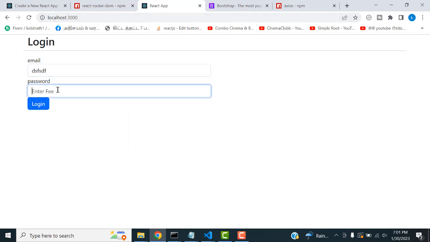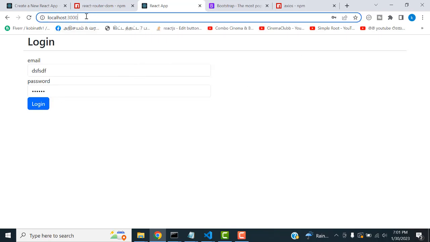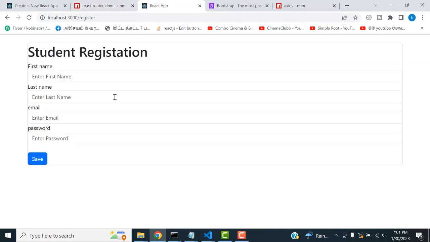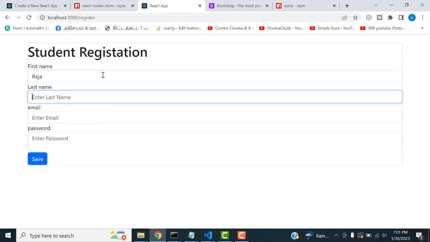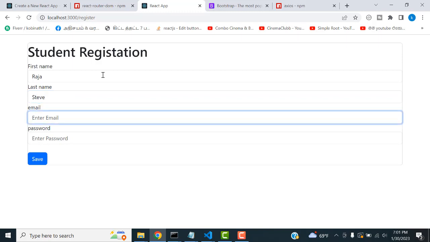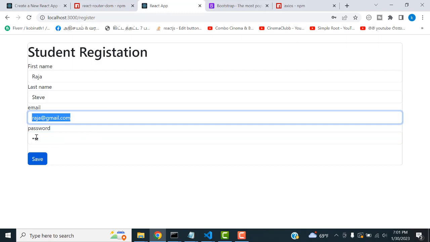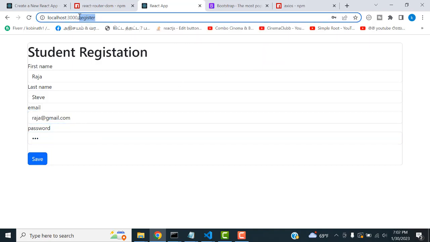Now let's write a different login and password. Click login, it fails. Okay, now let's register a login user again. I'm going to register the login user Raja Steve. Email raja at gmail.com, and I give one password. Remember this user email and password, then only you will be able to log in. Click save.